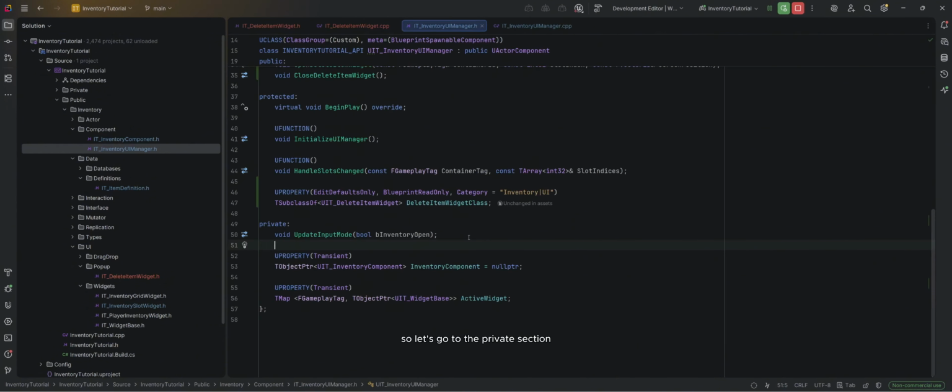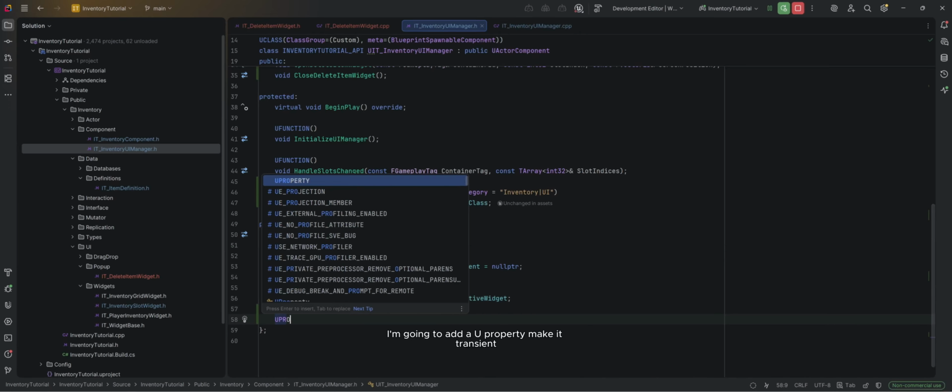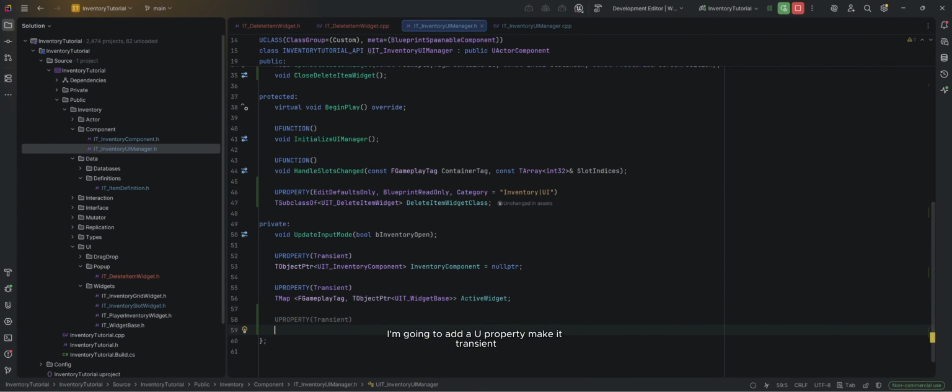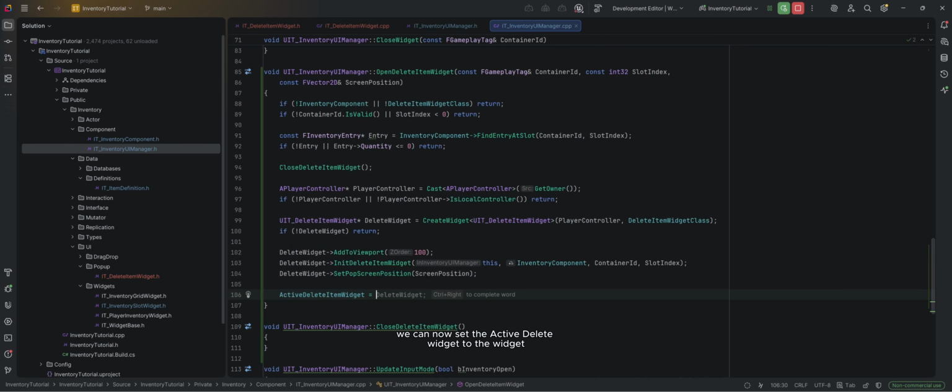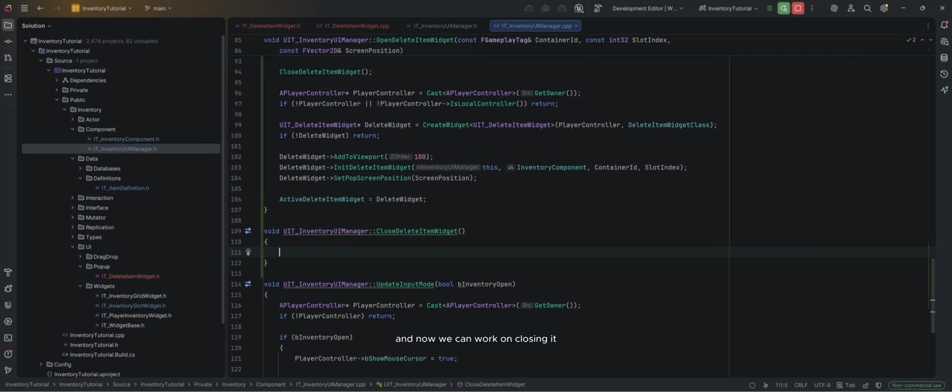So let's go to the private section. I'm going to add a UPROPERTY, make it transient, TObjectPtr. Let's do a UDeleteItemWidget. Let's call it ActiveDeleteItemWidget and set that to null. All right, so now we have this. We can now set the active delete widget to the widget we just created. Okay, cool. And now we can work on closing it.